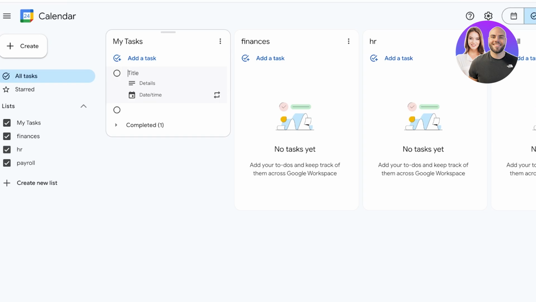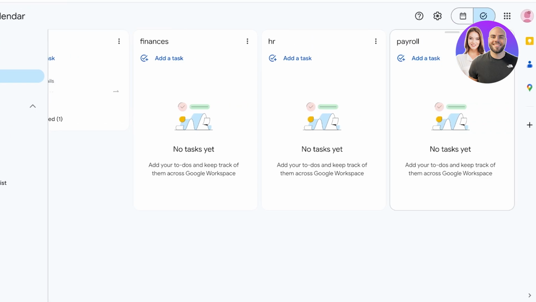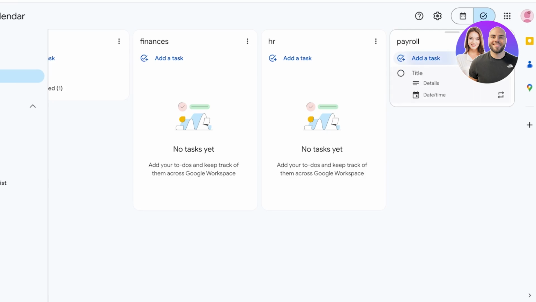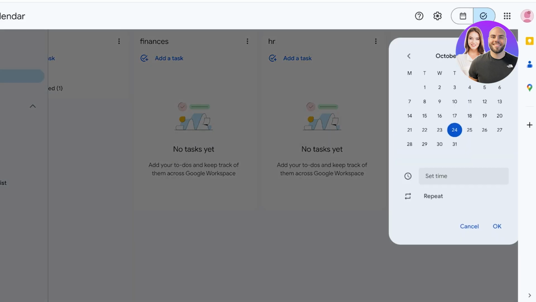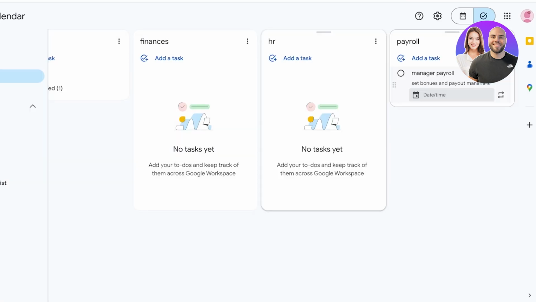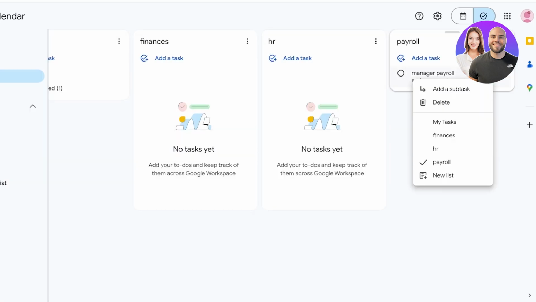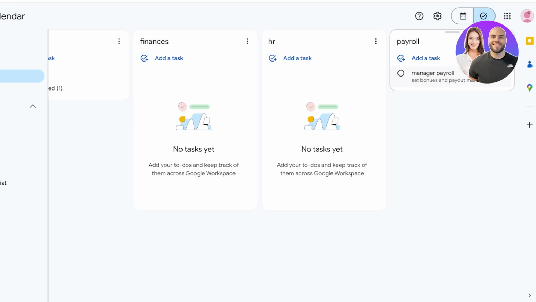For example, if I want to add a task that is going to fall under payroll, I'm going to click on over here, then I'm going to enter the title. Let's say I have to do my manager payroll. And then after that, I can add the details that are regarding this. So I have to set bonuses and pay out managers. And then after that, I can set a date and time. Even if you don't set a date and time, a task can still be added, and you can later drag and drop these in your calendar.